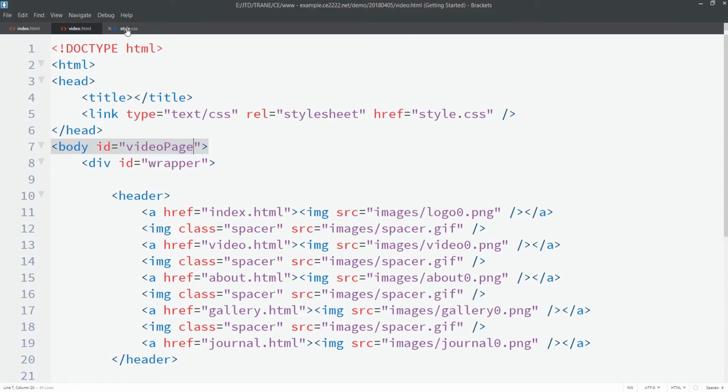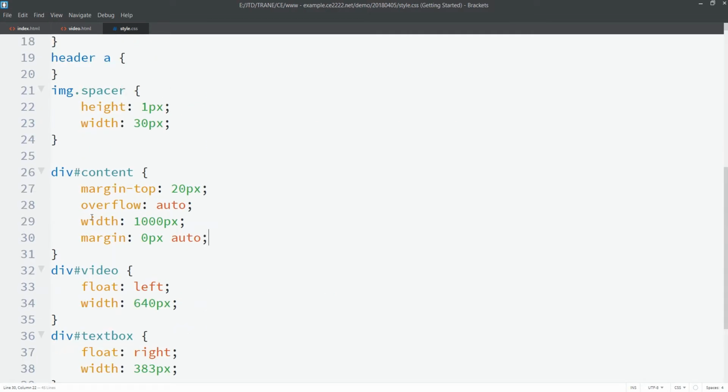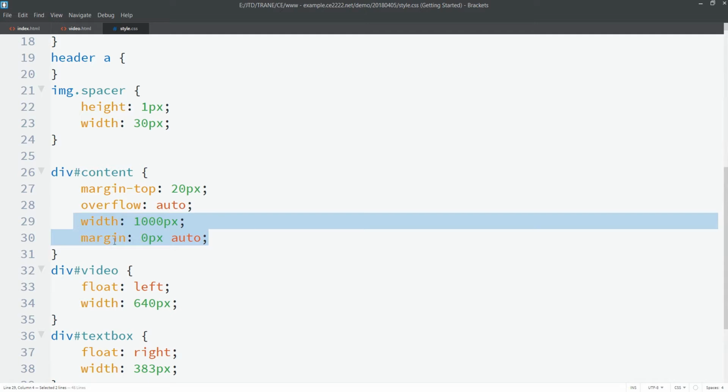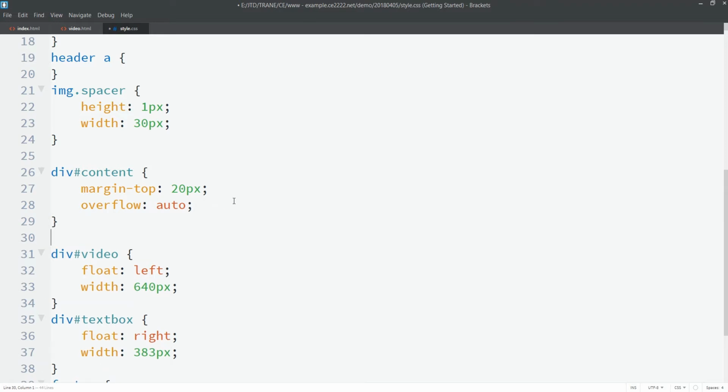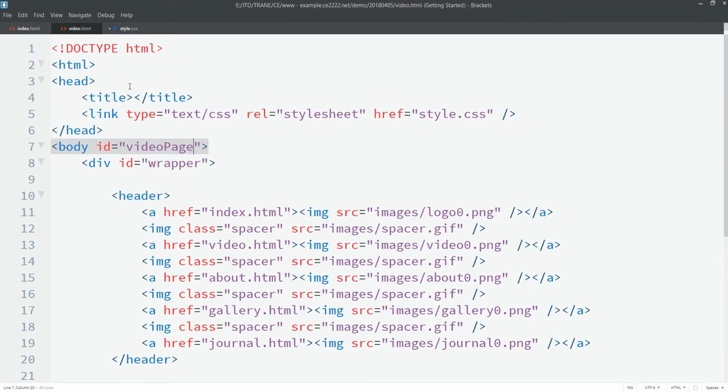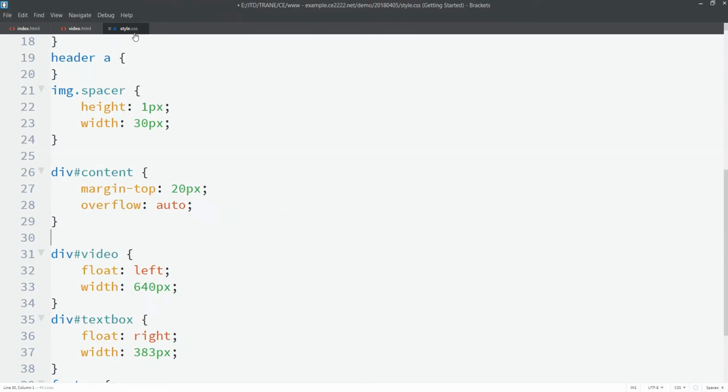Then what we could do is in our style CSS, instead of setting up the width 1000 pixels, the margin 0 pixels auto on div content, we could keep whatever we know is going to be about the same. Like, maybe this margin top is going to be about the same on all of them. But on the video page, we know we can identify this because the body has an ID of video page. So what we can do is we can say body hash video page, then space div hash content.